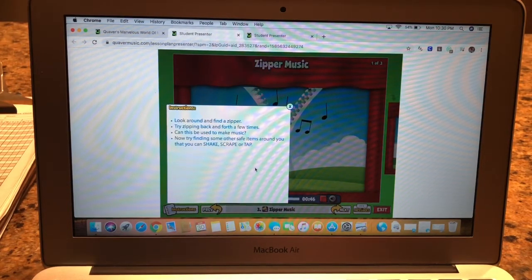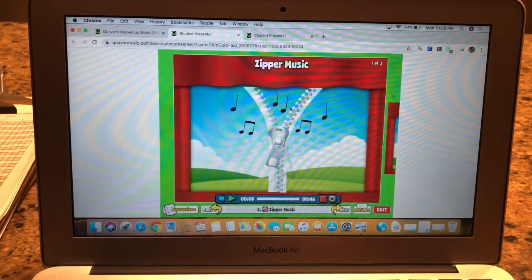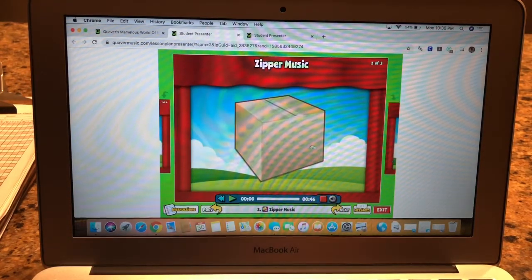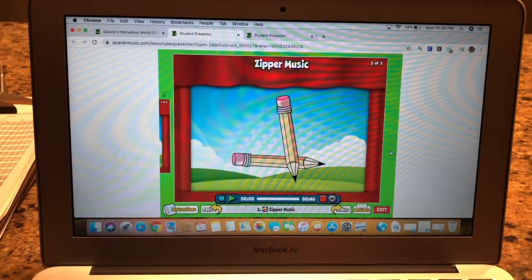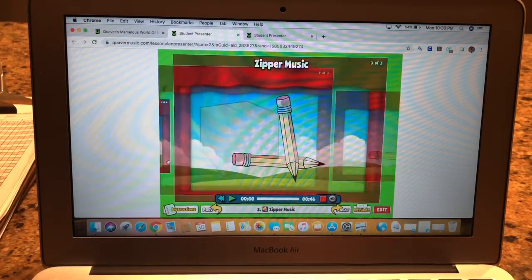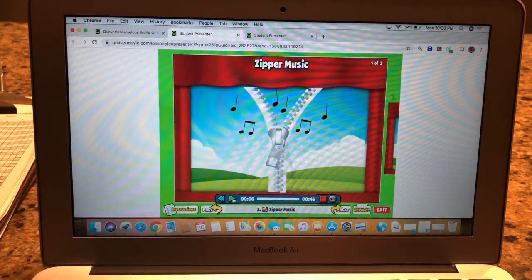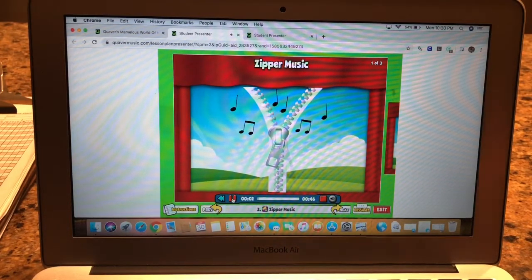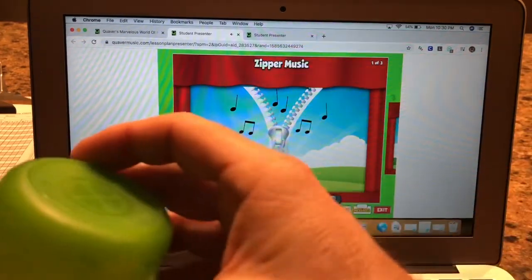You could try some pencils, maybe try some different shakers that you might find around the house. You could try it with a cardboard box. There's another example of pencils. And down here is a little play along track that you could use to play along. So I'm going to go back to my plastic cup.